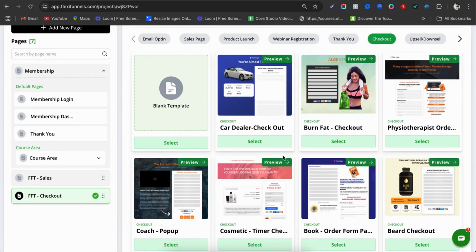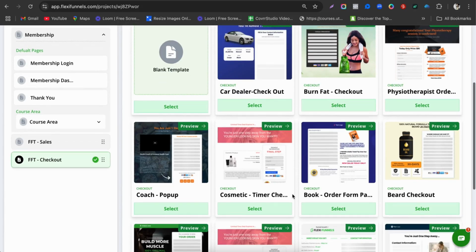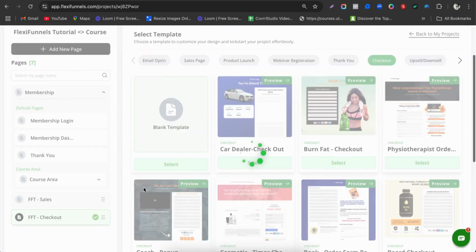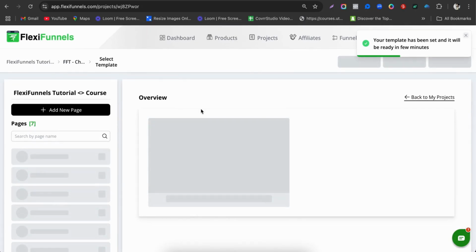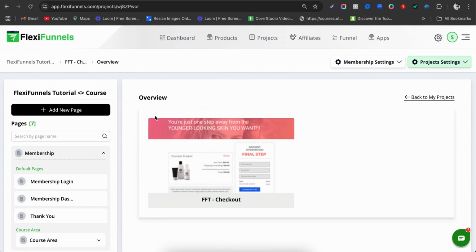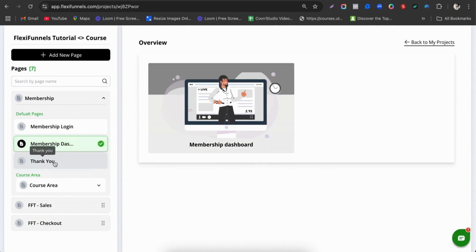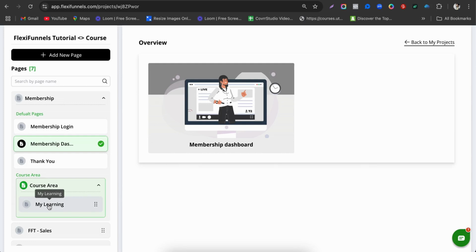Okay, what next we are going to do is select the checkout page, and just take this one randomly. Okay, this is the other checkout page that I've selected. Now, another process we are going to do is the creation of the membership project, which we have already created. So you can see in this dashboard, this is a thank you page, and this is a member login page. And now, in this course area, this is a course name, My Learning.